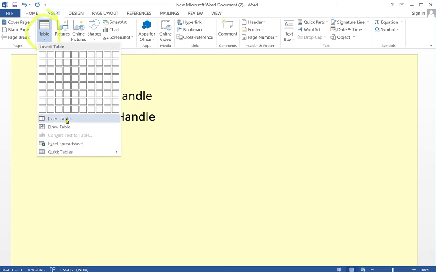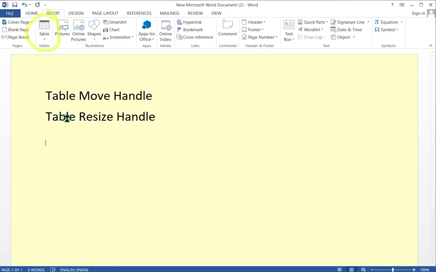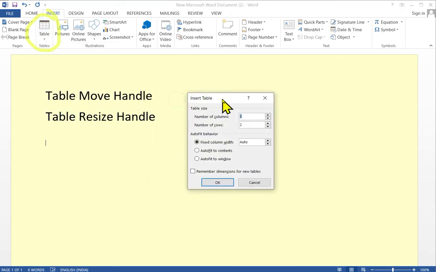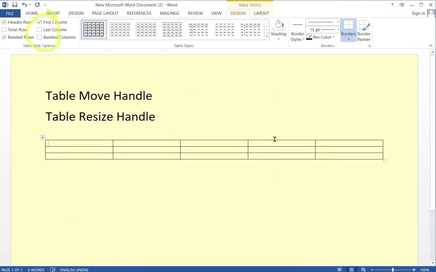I am going to create a table with the help of the Insert Table method. Just click on it, and here you have to specify the number of rows and columns. By default the number of columns is 5 and the number of rows is 2. I am changing the number of rows: the number of columns is 5 and the number of rows is 3. Just click on OK and your table is here.